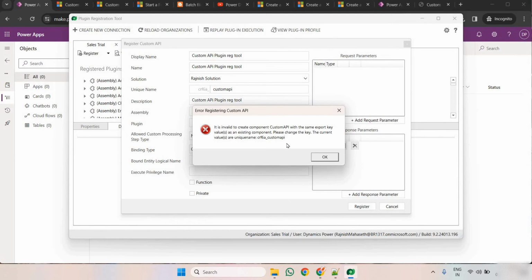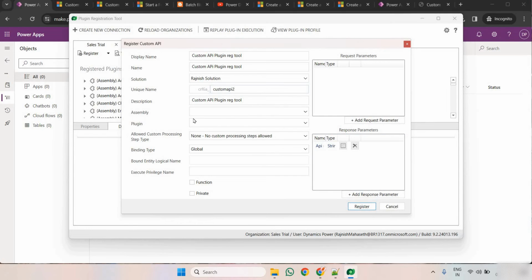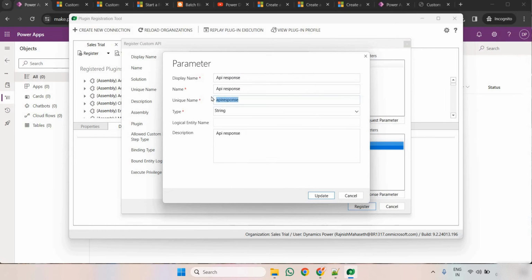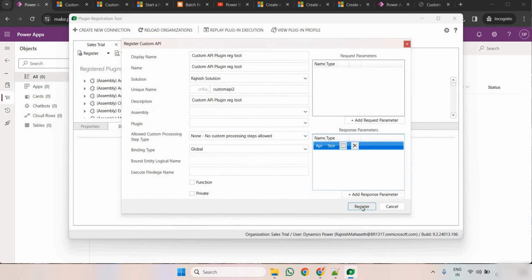Okay, so in the previous video we created a custom API with the same name, CRFA custom API. So we cannot have duplicate names here. So now we need to change the name, and let's give it a 2. And remember in here we have given the API response. So this is all that matters. We need to keep this in the plugin as well to give the response. So update and click on register.